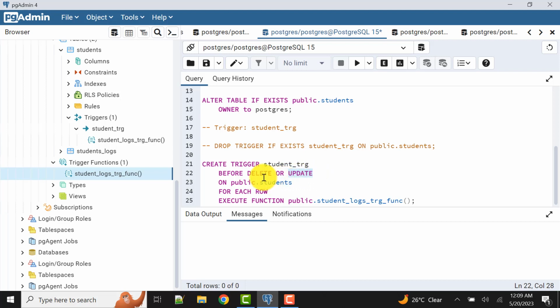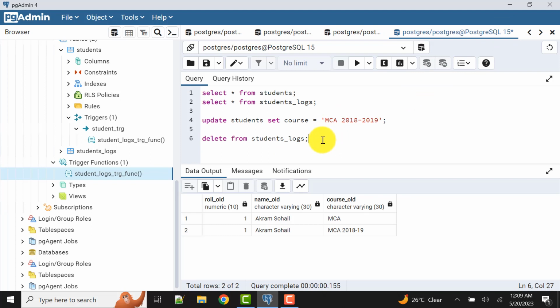The same thing should happen in the delete scenario, but it was not working like that. Let me show you that. Let me give one message here so that you can understand. I'm trying to delete from the students table. What happens is the logs will get captured but the record won't be deleted from the main table. So this was the problem.